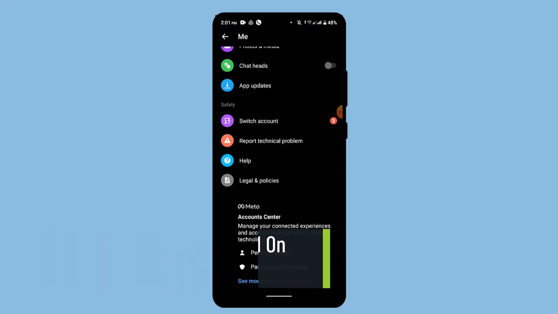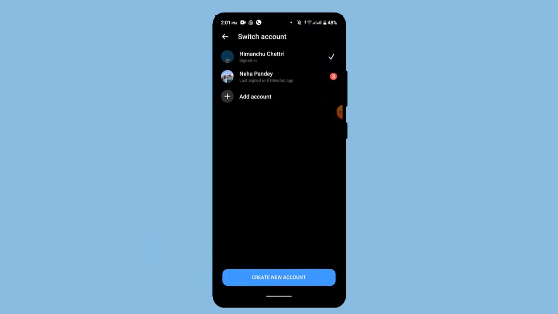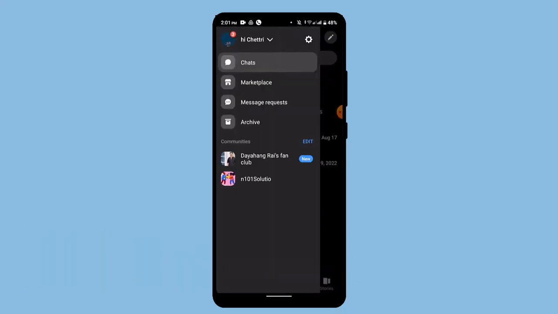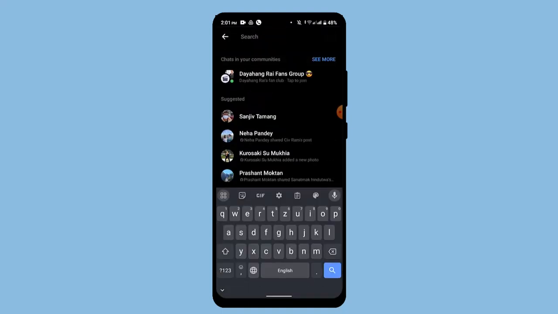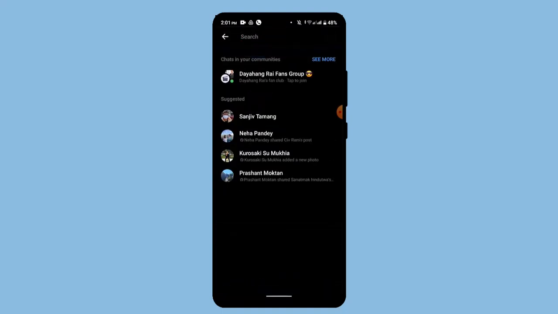In today's video, I'll be showing you how you can delete or remove suggested on Messenger. So if you open up your Messenger application and tap the search bar, you can see these are all the suggested list on Messenger.